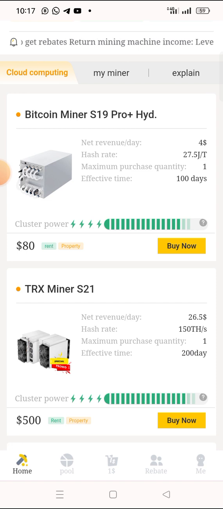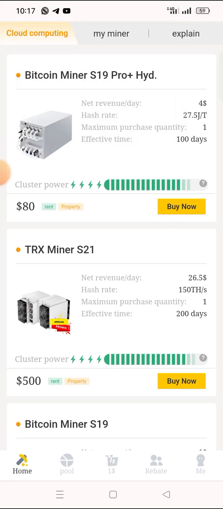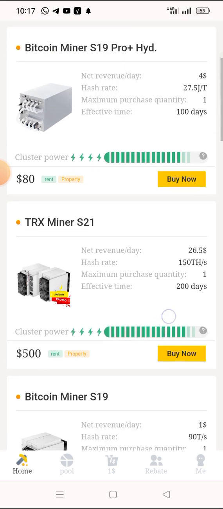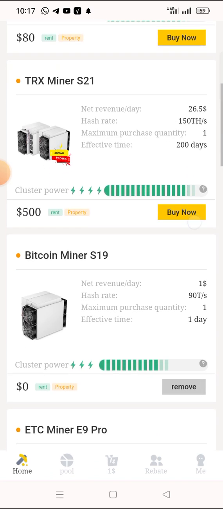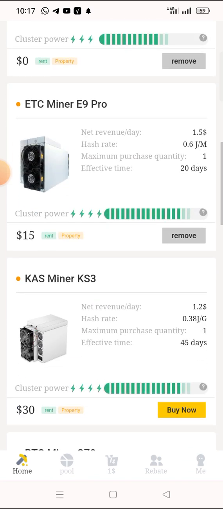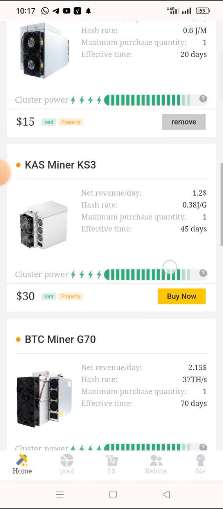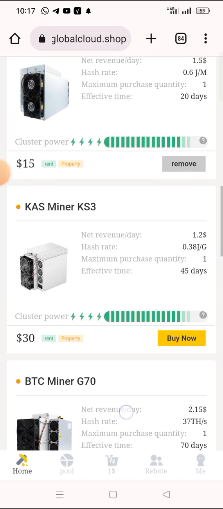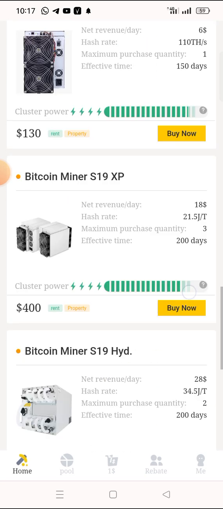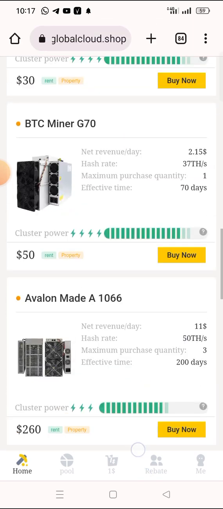This is their price. $80 will be making you $4.4 every day for 100 days. You can check everything. $15 will be making you $1.5 every day for 20 days. You can check everything here.